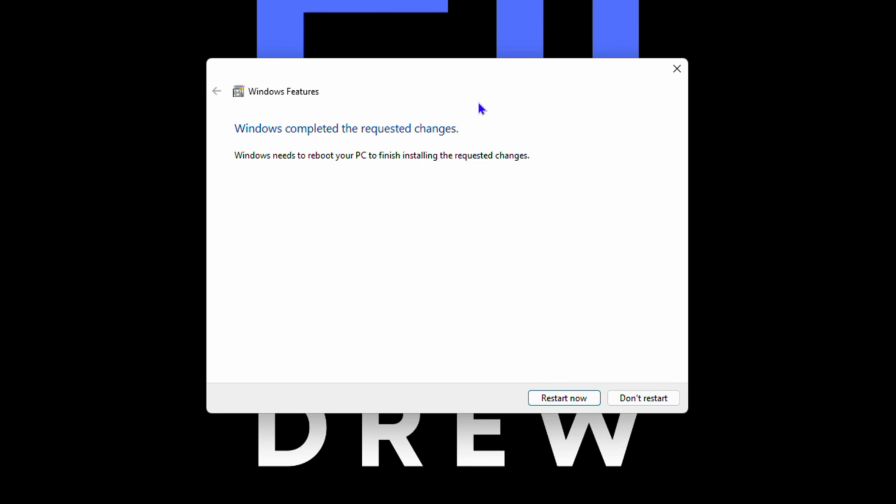Likewise, if you want to disable it, you will basically go there and uncheck it, then click on OK, and it's going to search for the files again, apply it, and then you want to do the restart of your PC. But that's all there is to it. Very easy and very simple.